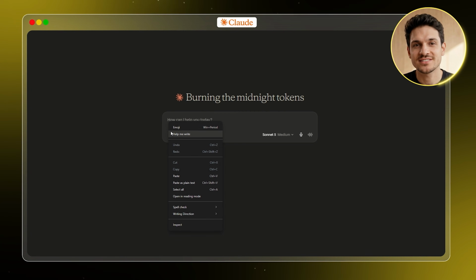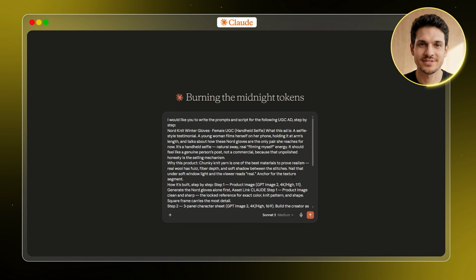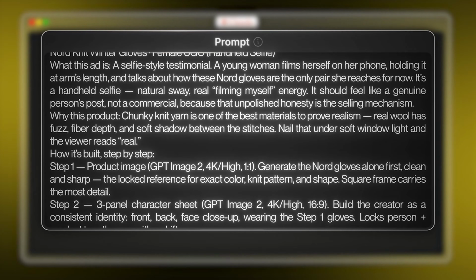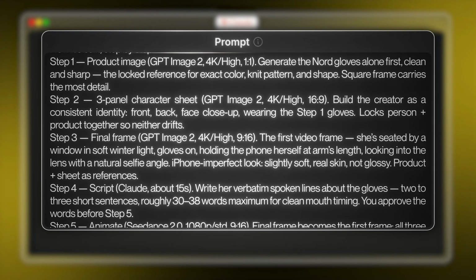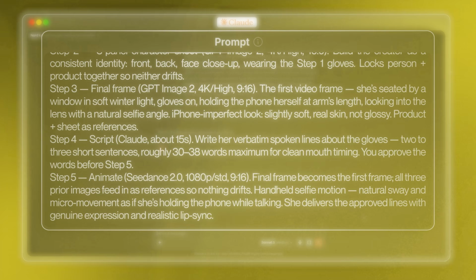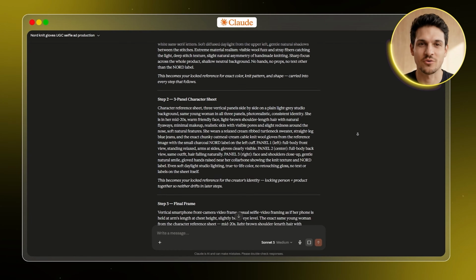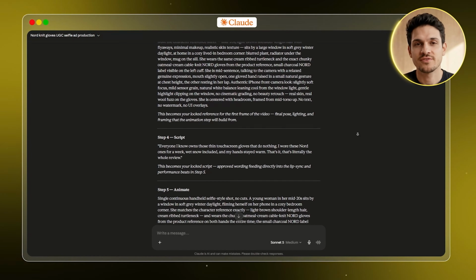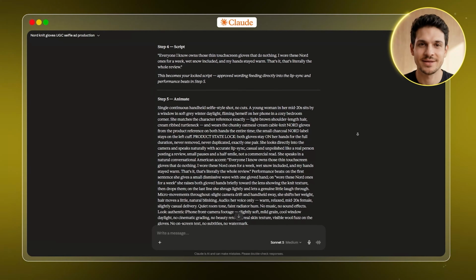The first ad will be a UGC selfie, where a girl films herself on her phone talking about a pair of chunky knit gloves. So first, I'll head over to Claude and paste in my prompt. In that prompt, I laid out the whole ad I wanted to make. I told it the product, the creator, and the style. And I asked it to write me every prompt for the build, step by step. And what it writes back is exactly as I wanted. It gave me the prompts for the product image, the character sheet, and the final frame, plus the script and the prompt to animate the video.